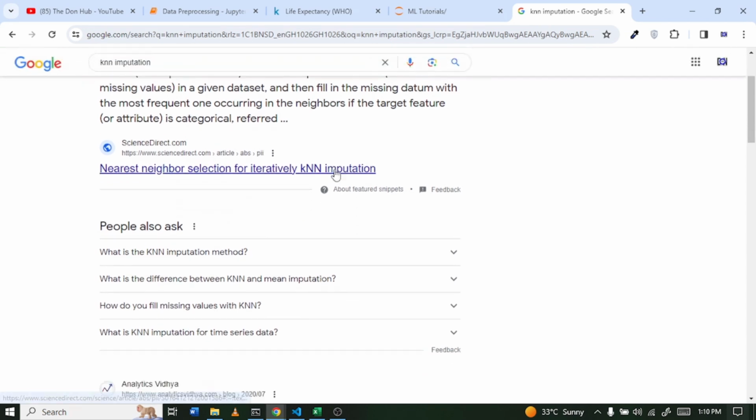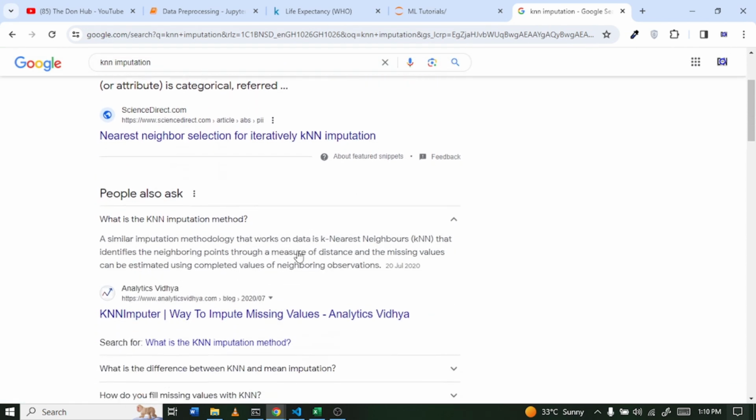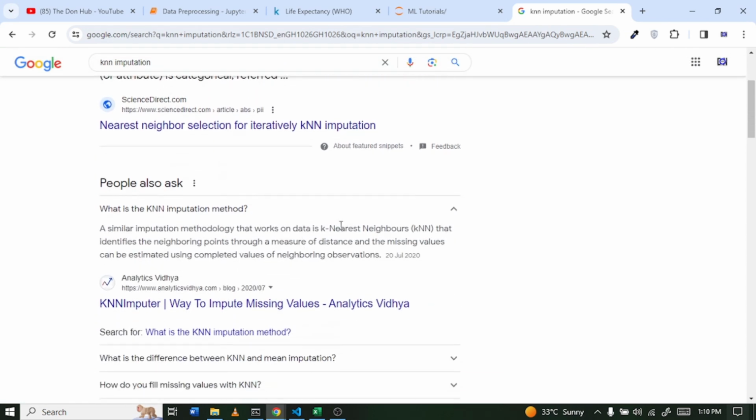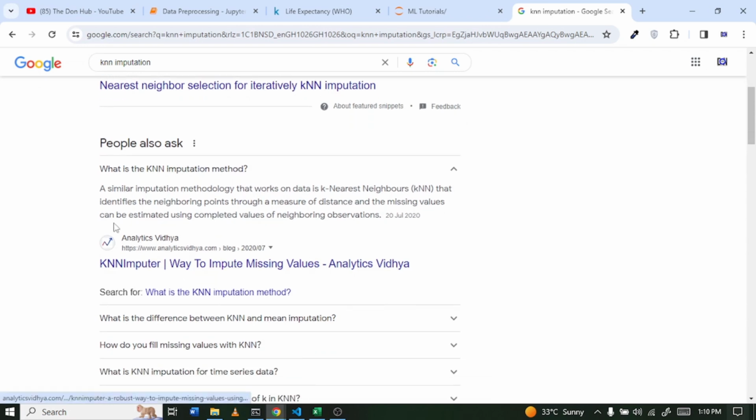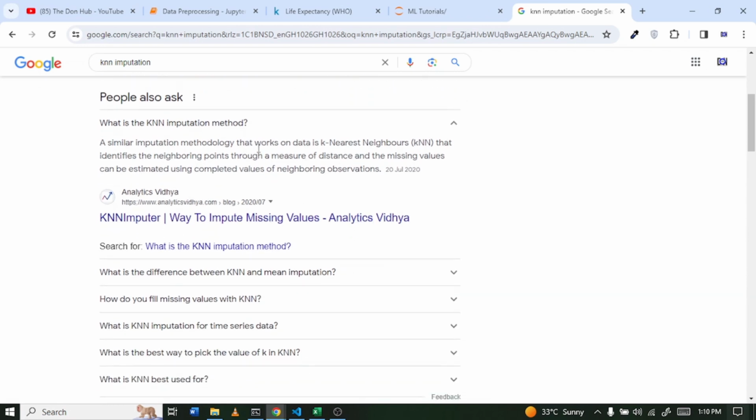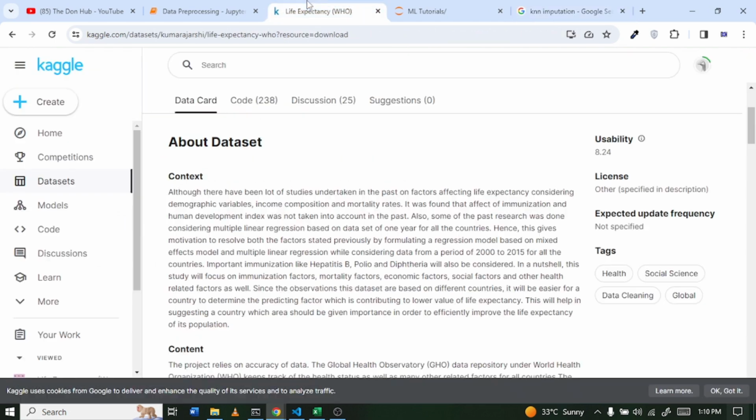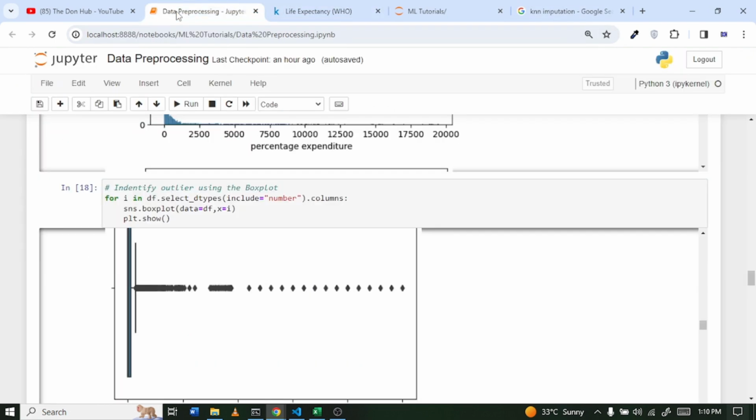So you can just read about it. It's a method that works in k nearest neighbor, which identifies neighboring points through a neighboring distance. You can just read a lot about it. But for now, just know we have constant imputation.